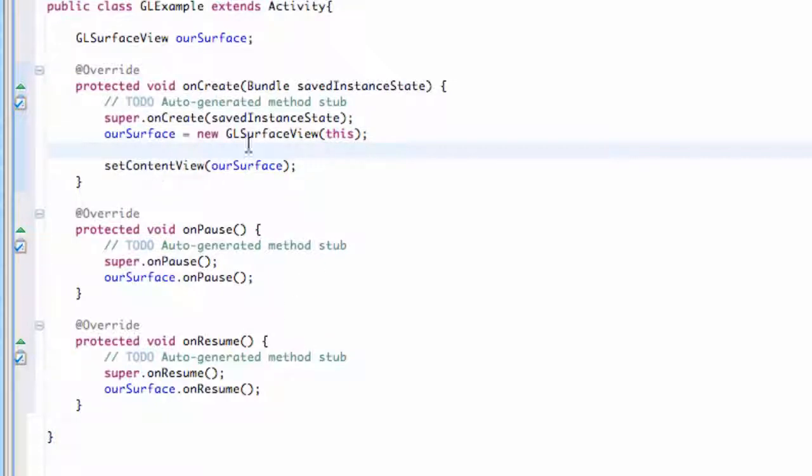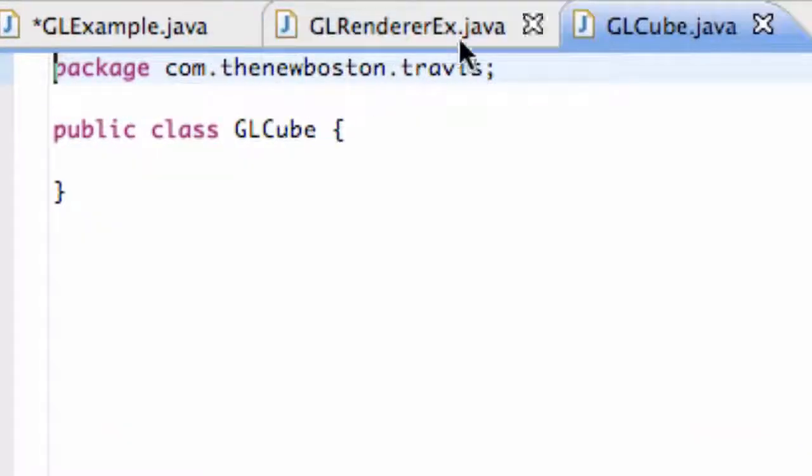You can keep this open for the future tutorials when we add that renderer in. And these are the 3 classes that we're going to work with.